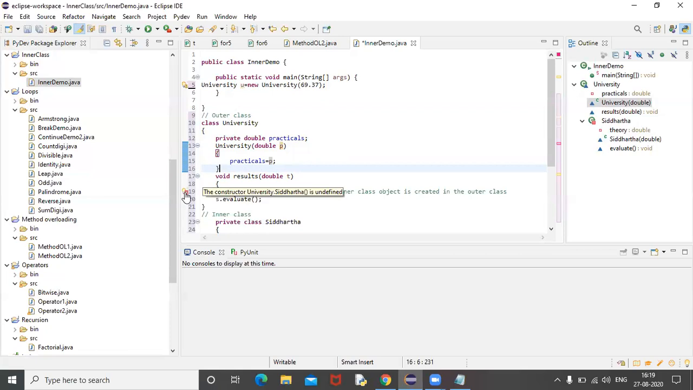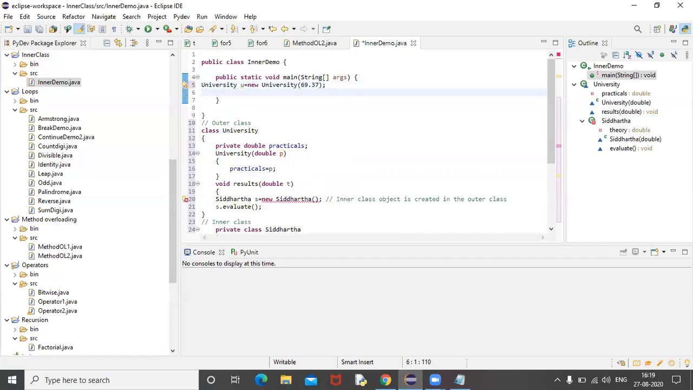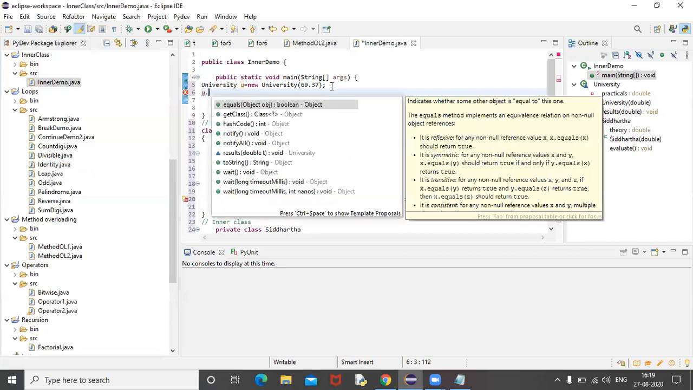Constructor university dot Siddhartha is undefined. Yeah, I am going to define. So how to invoke that results method? Just with the help of an object, you can invoke it. What is the object? U dot, what is the method? Results.